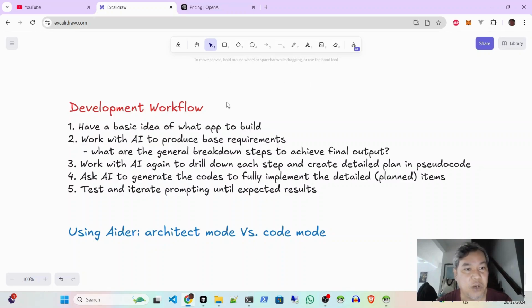So for the development flow, this is my typical workflow. Whatever idea I have to build, I'm going to prompt the AI to first produce the base requirement. The base requirement is the general breakdown of steps for me to achieve my final output. So for example, one example.